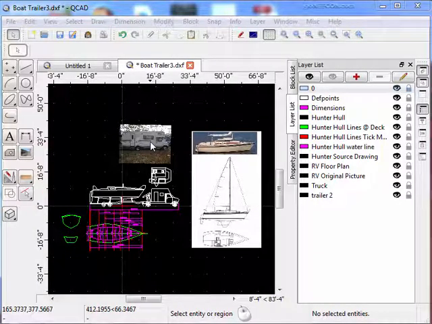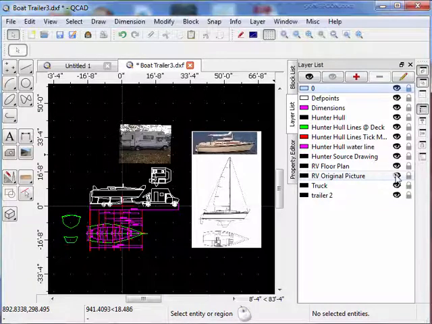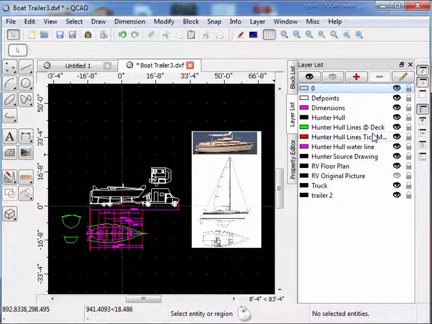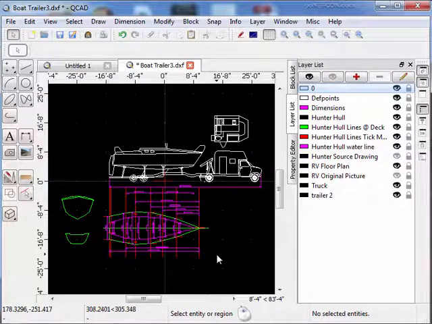So first let's turn off the RV original picture. We'll turn off the Hunter source drawing. Hunter's named the sailboat, it's a Hunter 25.5. And we'll zoom all again. And we'll deal with these issues for a little bit.